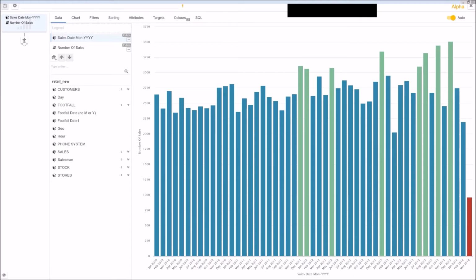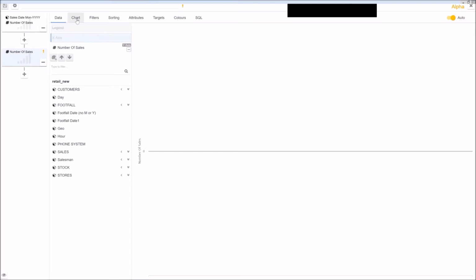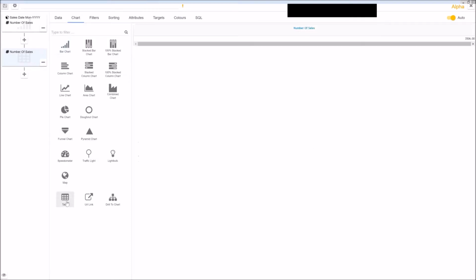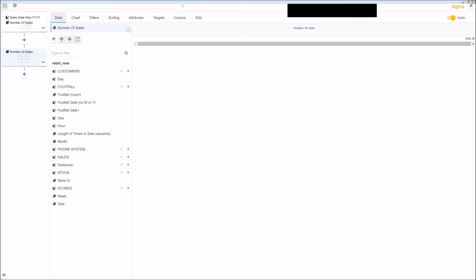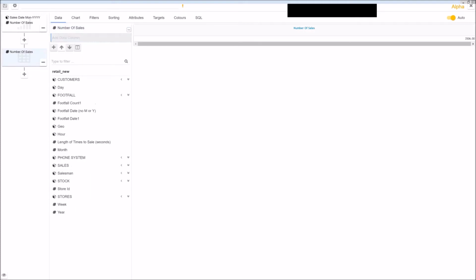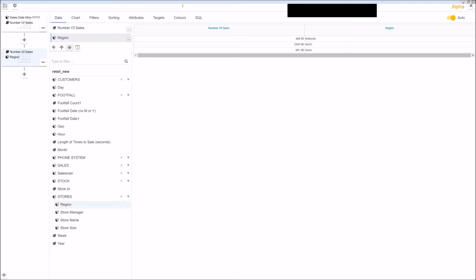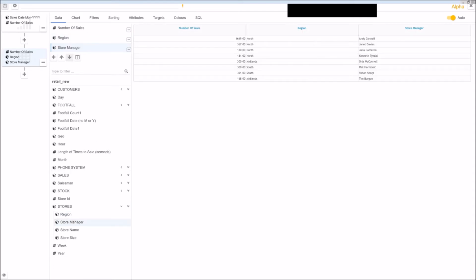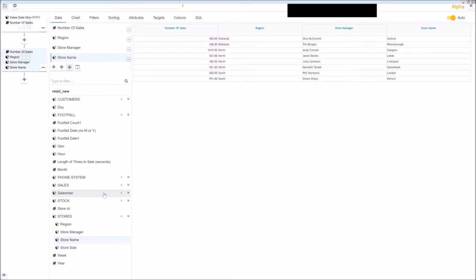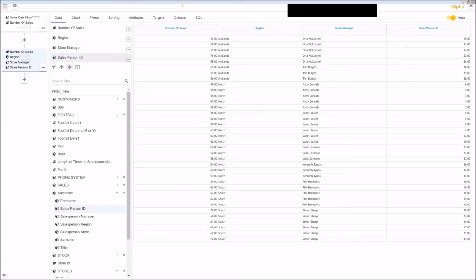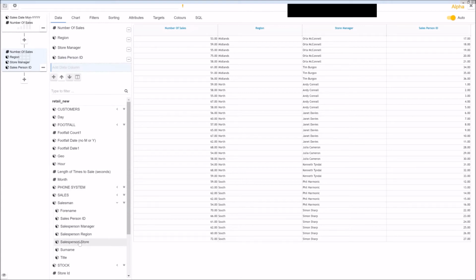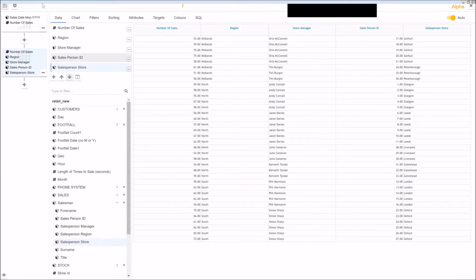I'm going to create a drill path behind this. On the far left of the screen, this is where we can add additional drill levels into this chart. In this case, I'm going to change this chart type to a table so that I can see the transactional line information. I've got the number of sales in this example, but I'm going to add some additional fields. So I'd like to be able to see some additional store information. So I'd like to see which region that has come from. I'd also like to see who the store manager is, the store name, and I may also want to see the salesperson's name as well. So we'll just put the salesperson's ID in here as well as the salesperson's store. So now I've got a picture of the data that I'd like to see at that level.